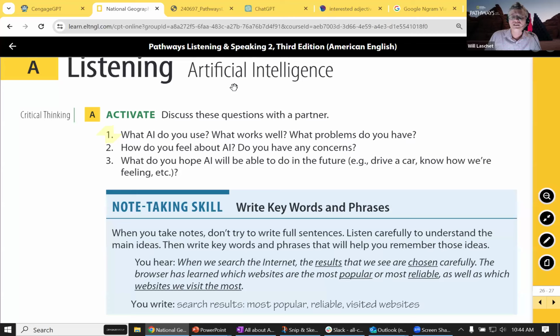Gibran says the question is, what is the right way? That's true. What is the right way? And we will learn now, and over the next however many years, we will learn what the right way is to use AI. Okay, so note-taking skills.